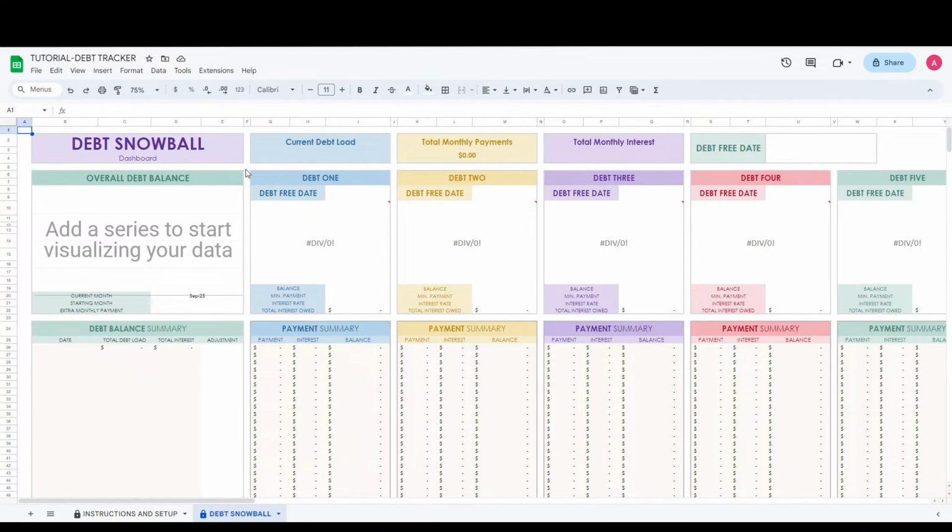Here we will be reviewing the Debt Snowball tab. The Debt Snowball strategy is a debt payment method in which you pay off your debts in order of smallest balance to largest balance. In this tab, you can track up to 20 different debts. You can see your current debt load at the top, your total monthly payments, how much of that monthly payment is interest, and your target debt-free date based on your inputs.